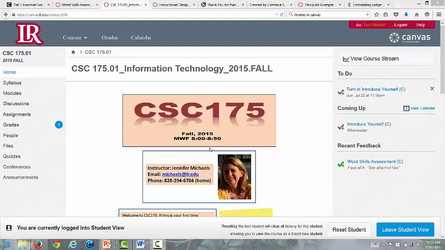When you first log into Canvas, you'll be taken to this home page, or into the course in Canvas. You have to go directly to the course. You'll be taken to this home page, and the home page has quite a lot of great information on it. I think you'll find you really like this learning management system. But essentially, it's got the course information here. It's got my contact information.